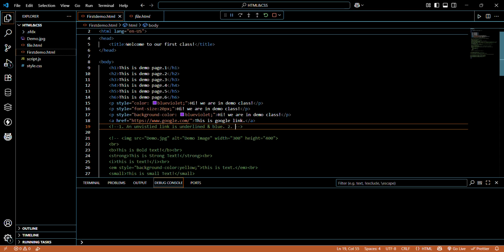But for a visited link, whenever you try to click on that particular link, then that visited link is underlined and purple. Whenever you have visited that link, it is underlined and purple, right? And remember, this is the default value. You can set other things also. Let me show you how we can set that.